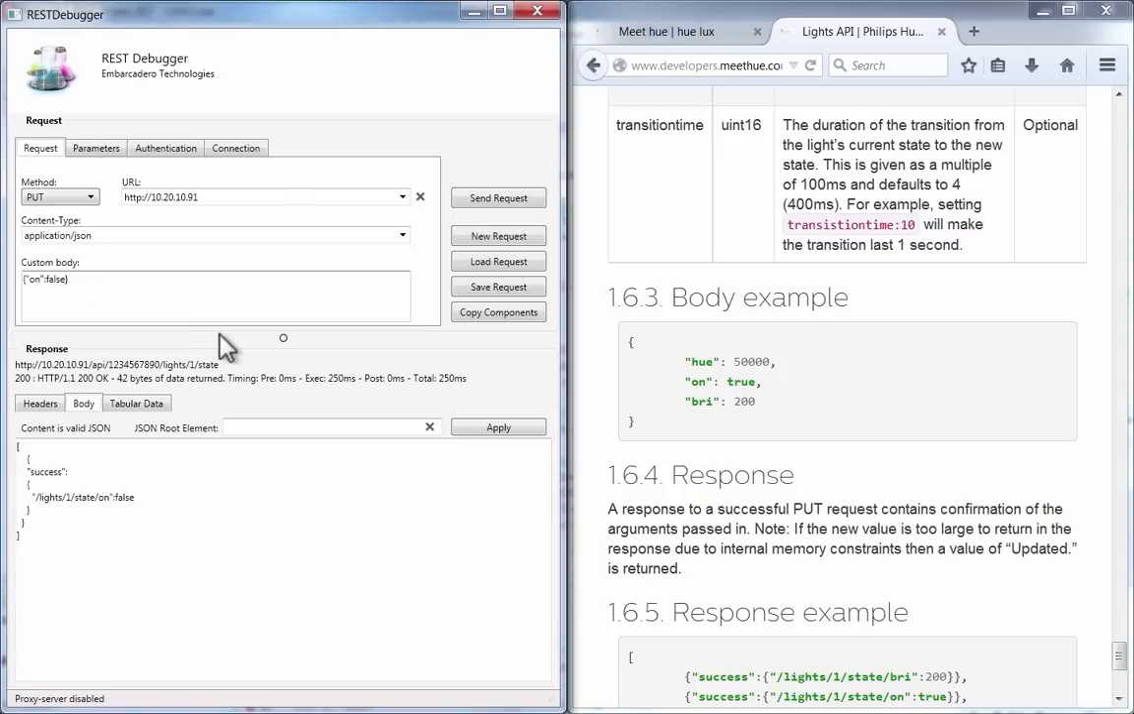Let's go ahead and just extend this a little bit by saying, maybe we want to turn the light on, true, and set the brightness to only maybe a value of 50, which would be very low. I'm going to send that out. And again, we have a success. Each parameter that we set has its own grouping, so we can see that it was successfully turned on, and the brightness is very low.